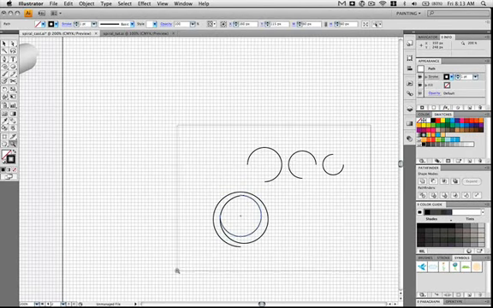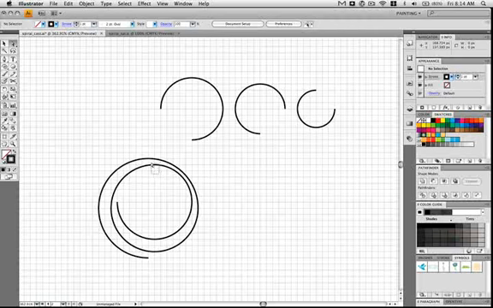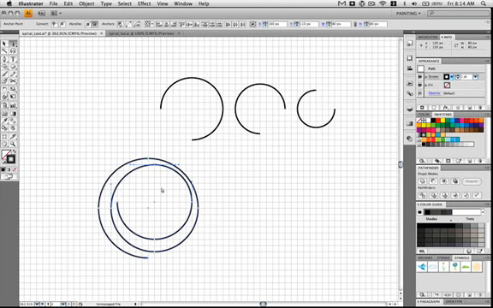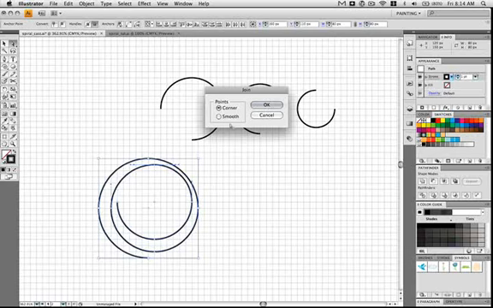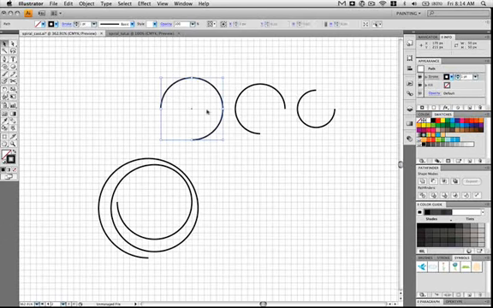And I'm going to zoom in so I can grab it more easily. And again, I hit A to grab the direct selection tool, making sure I get just those overlapping endpoints. Hit Command J, select smooth, and hit OK. Hit V to grab the selection tool, which is the black arrow tool.